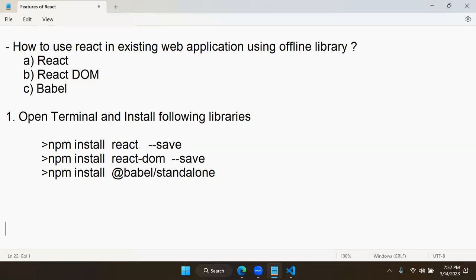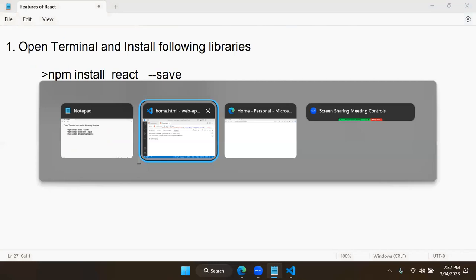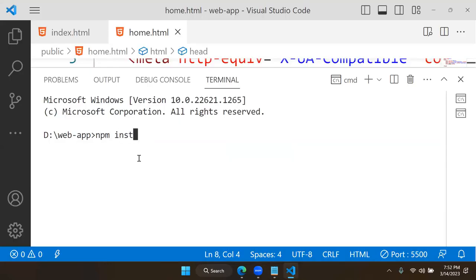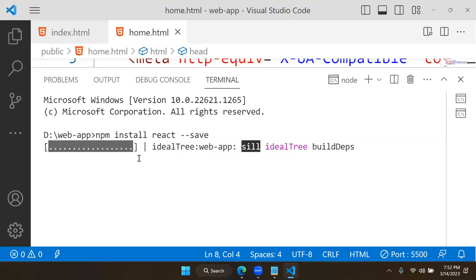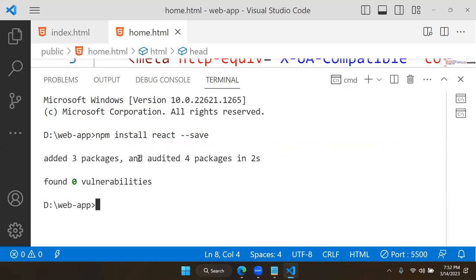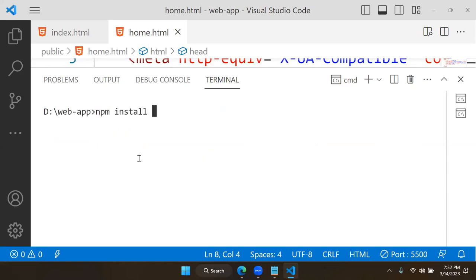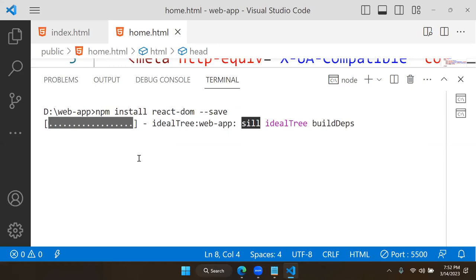Let's go to the terminal: npm install react, and save. So we are downloading and installing the React library. It is successfully installed. Now you need another one. npm is our package manager. npm install react-dom, and save. This is another one. We need to install the React DOM library also.